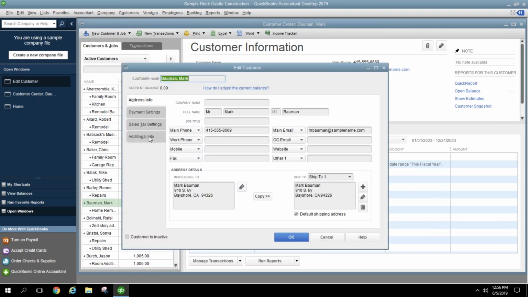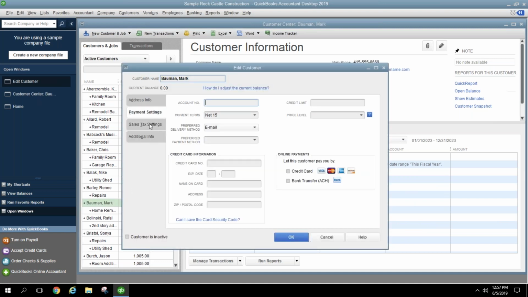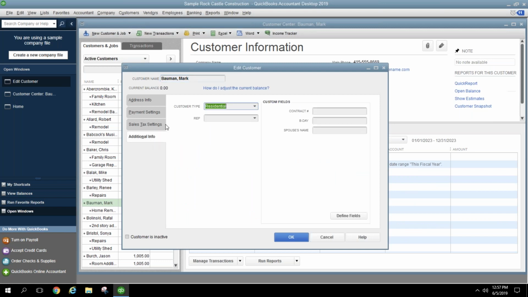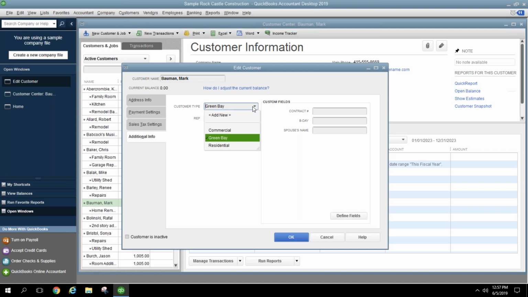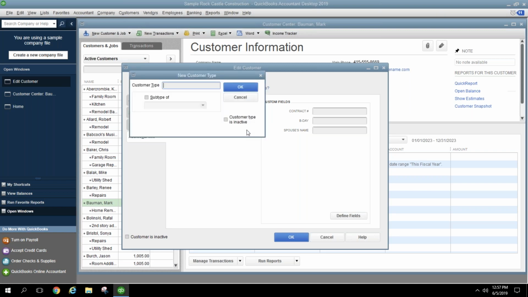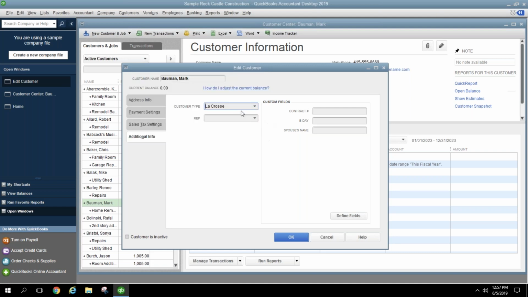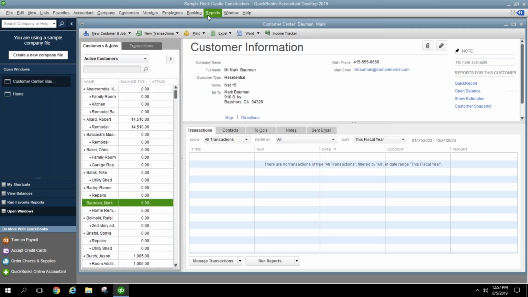And what you can do in the customer setup is in the additional information, you can have customer types. And these customer types are specific to what you want them to be. So if I add a new customer type, and let's just say I'm going to type my customers, well, let's say just Green Bay, and maybe I'll have another customer type for Appleton, or maybe La Crosse, because that's where one of our offices is. So I've got different customer types now. I've got 4 different customer types. I can run customer reports.